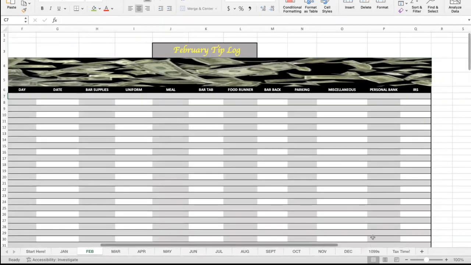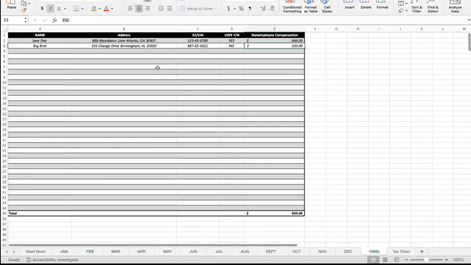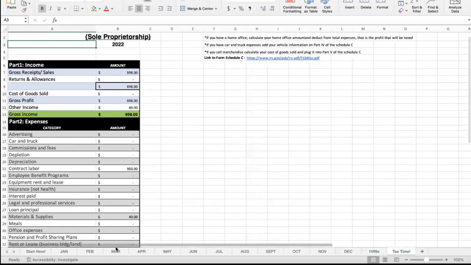And also, if you go down to the bottom, you see the 1099s tab. Click on that. There's a place for you to put your 1099s. If you, as a business owner, issue 1099s and you've paid $600 or more to a contractor for your business, here's a place where you can put this. And then, of course, on the last page for tax time, this is where all your numbers from all of these months will be pulling into the Schedule C here.